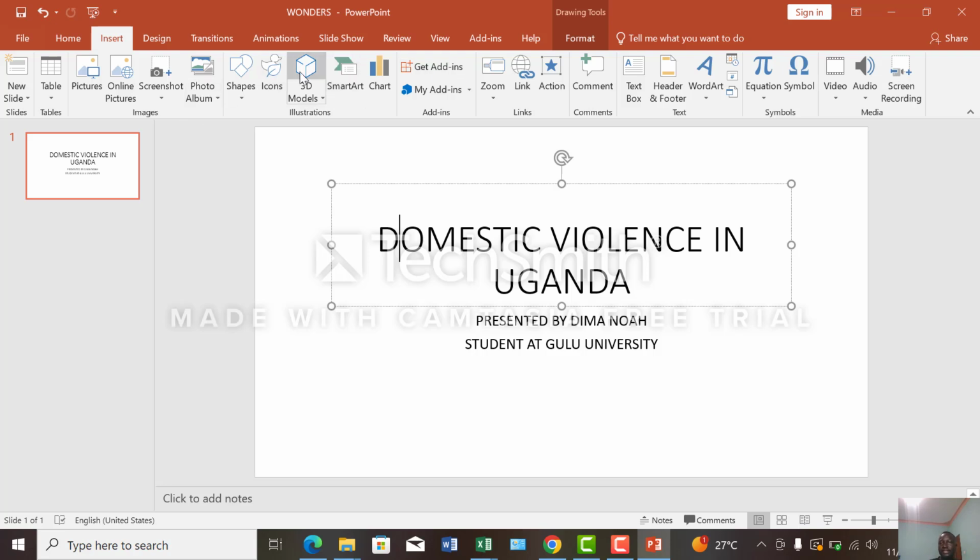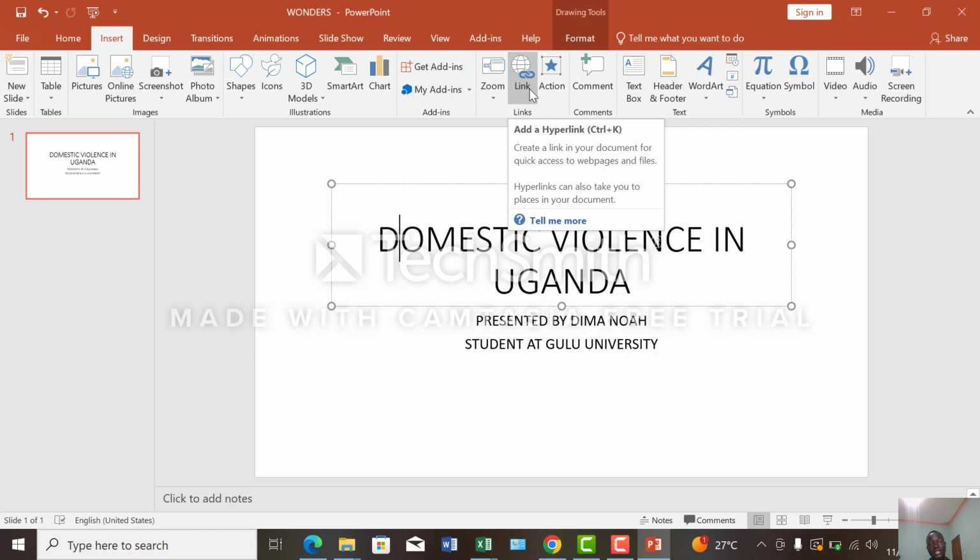That's what we have in the insert. You can insert a hyperlink. This creates a link in your document for quick access to web pages and files. A hyperlink can also take you to places in your documents or into different slides. Yeah, that's what it can easily do.